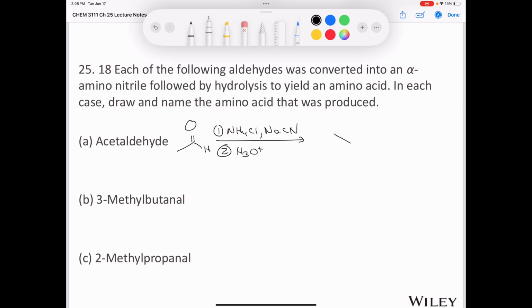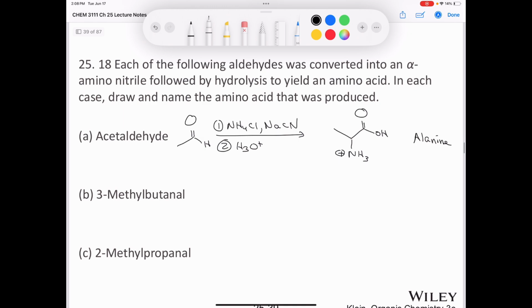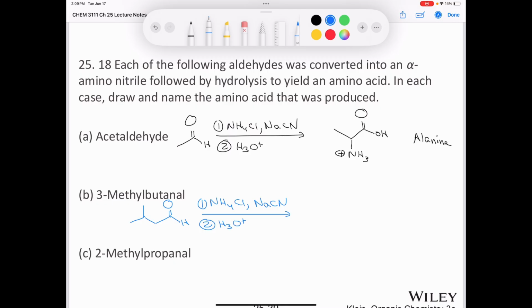Right, now we've got 2 carbons, so 1, 2. Then we've got our carboxyl, and remember our carboxyl carbon comes from the cyanide. And so in this case, we ended up with alanine. There we go, that's better. All right, next one, if we have 3-methylbutanal, it is going to look like this. So 1, 2, 3-methylbutanal. Same old thing, ammonium chloride, sodium cyanide, followed by aqueous acid. And in that case, we're going to end up with leucine.